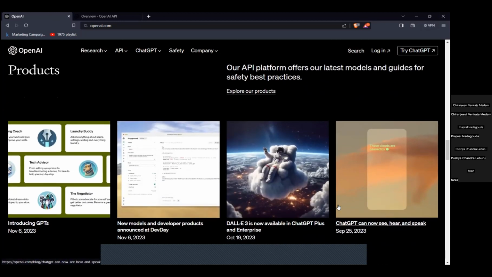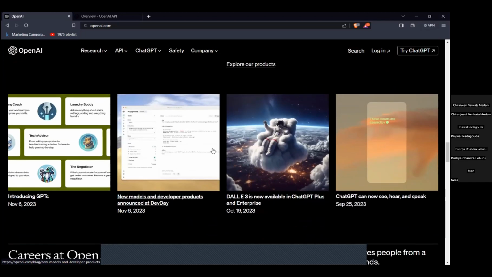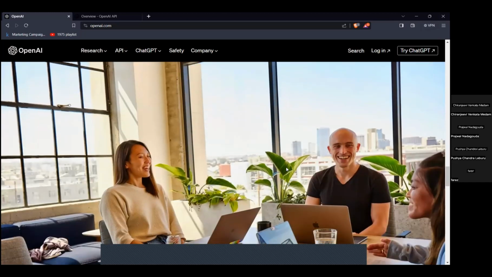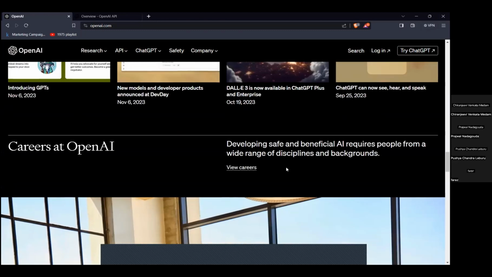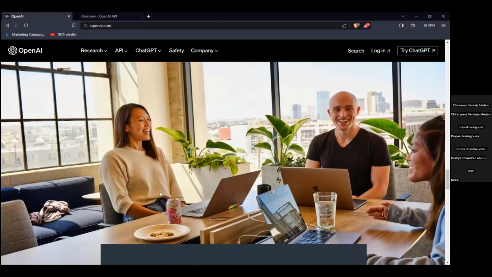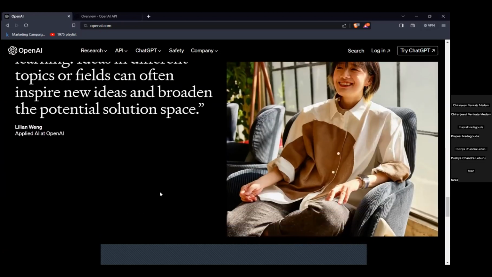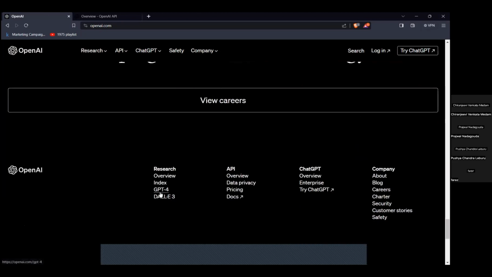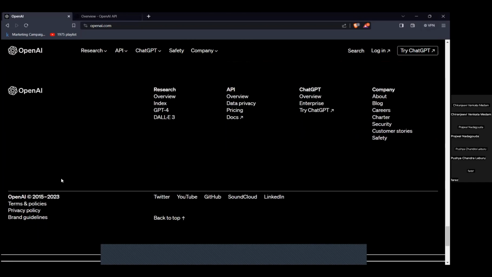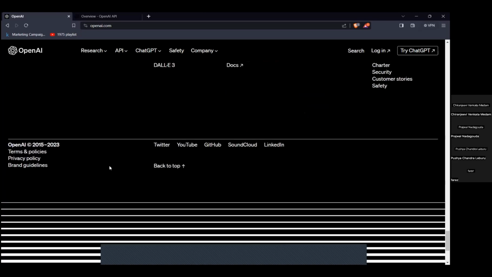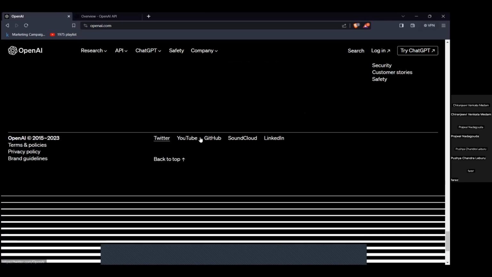And these are the products that OpenAI currently has. It's the GPT models and new models and development products which have been announced, and all those updates you can see here. And this is the careers page, where you have options to check on careers and explore their job opportunities. And this is the footer of the page. You have details again of what you saw on the top bar: research, API, ChatGPT, and company, and their social handles on Twitter, YouTube, GitHub, SoundCloud, LinkedIn, and so on.